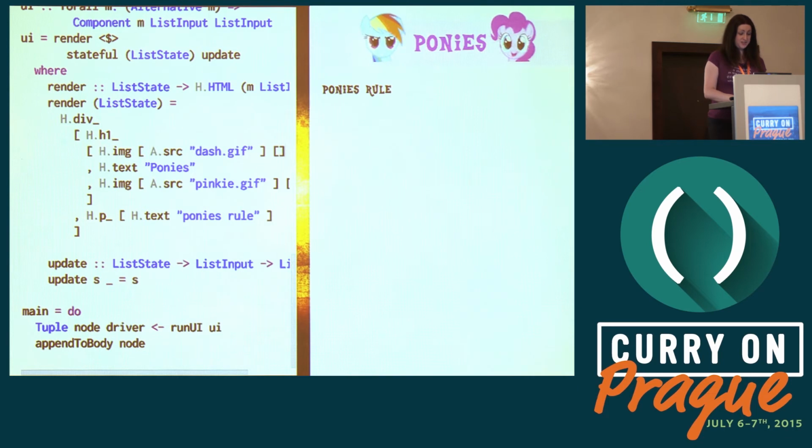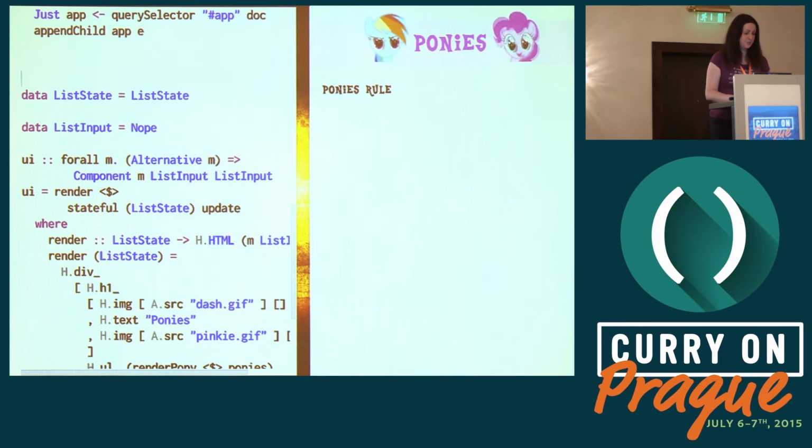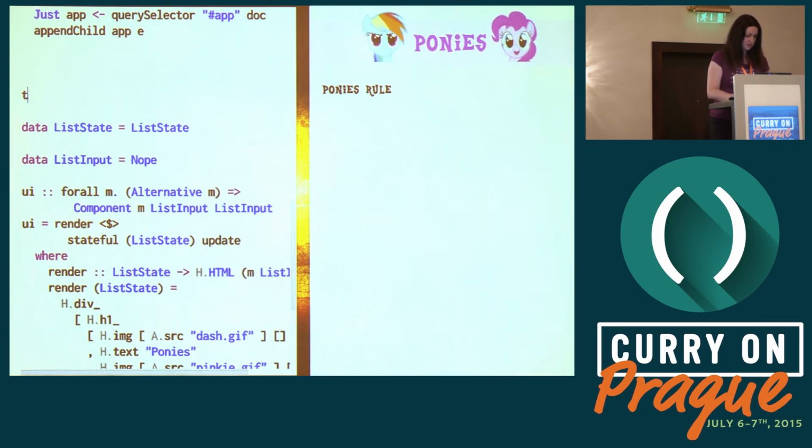So I'd like to just write a very simple application which lets you make a list of ponies. A list of your favorite ponies, presumably. So to start off, I'm going to take away this very obvious statement here and replace it with a list. The UL of taking the render pony function and mapping it over a list of ponies. Now we need to actually get our types in order before we go that far. So we're going to start with the most crucial thing.